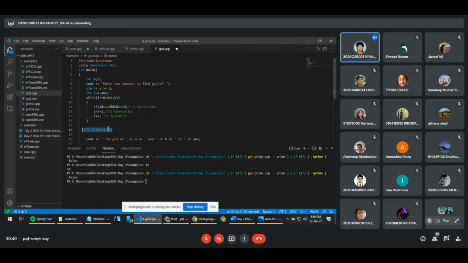Can we reduce it somehow? So now we'll see some actual algorithms. We will divide A by B, and after that we get a remainder. Yeah, that's the Euclidean algorithm. So now we'll see some real algorithms.